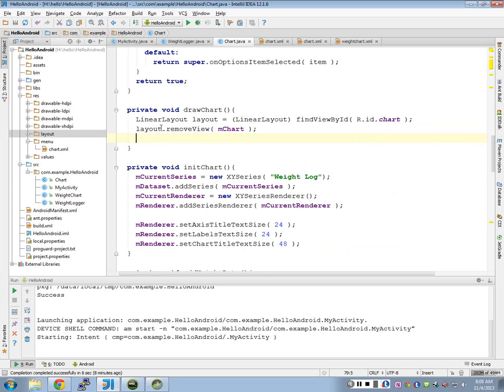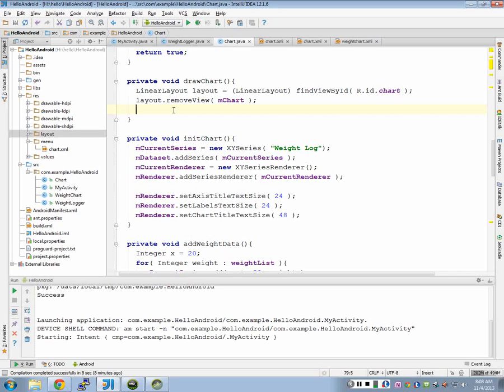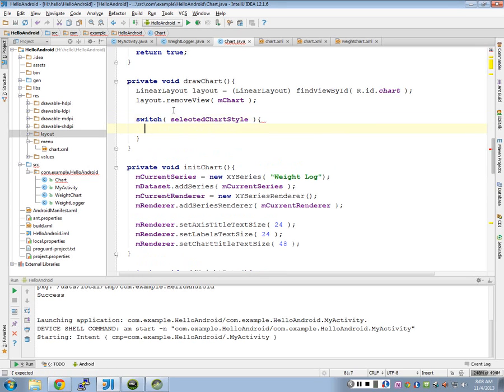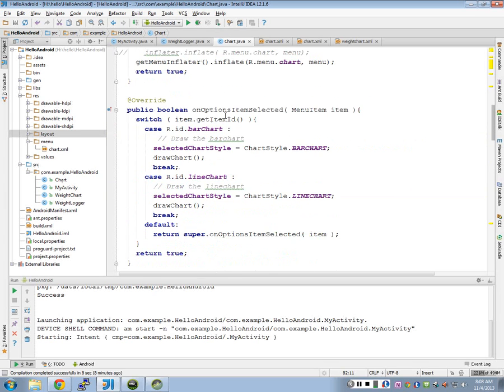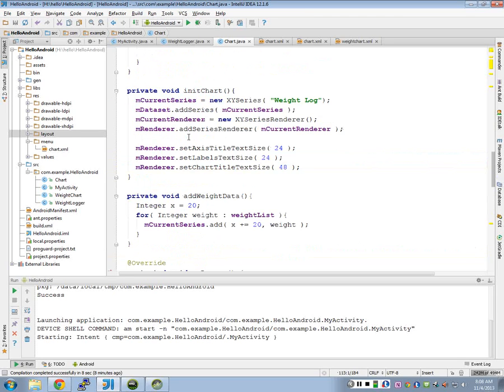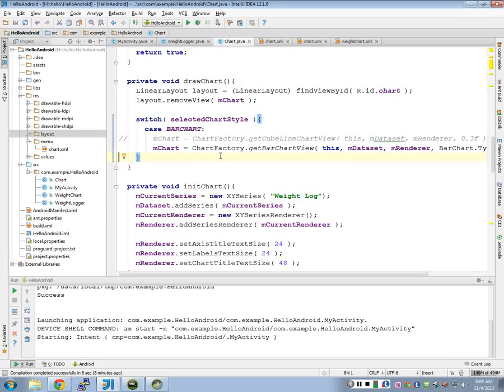And then inside of this, depending on what chart they've selected, I'm going to draw the right chart. So I can say switch, and this would allow us later on to add a bunch more chart types, right? So depending on what style has been selected, what's in that global variable, if it is my bar chart, then I want to do this. Where's my code? My bar chart. Let's get both of these guys. I'm going to draw the bar chart view.